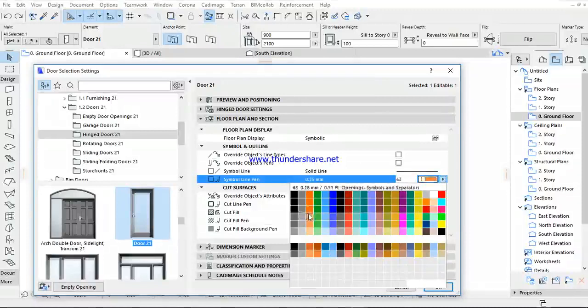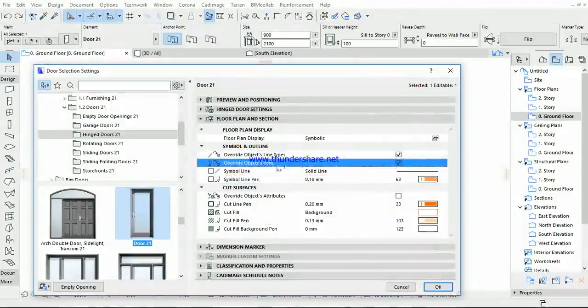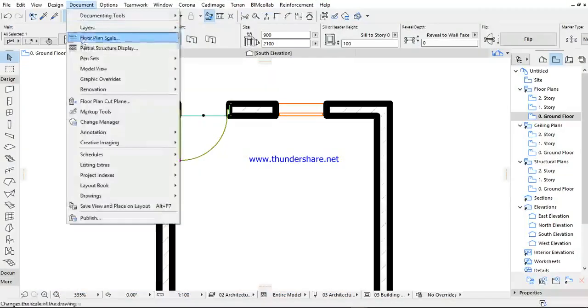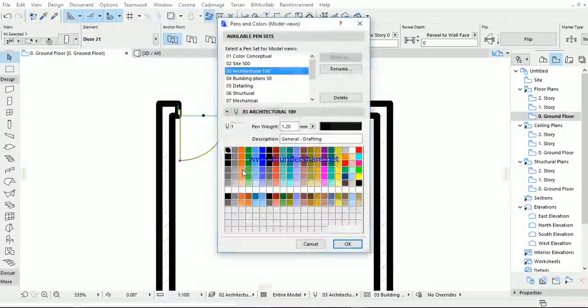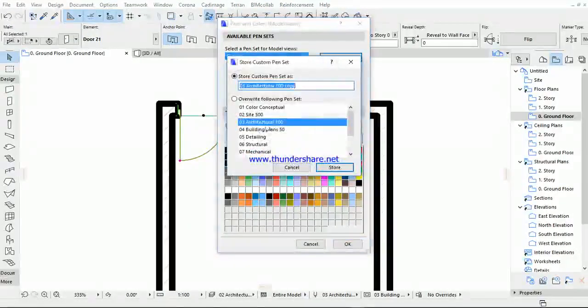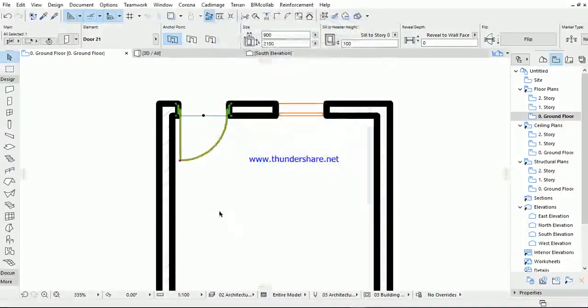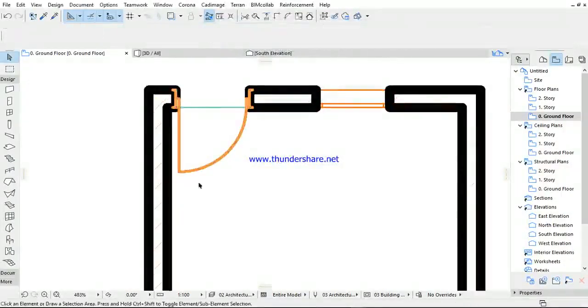But before you override your door pen, you need to come here and click these boxes, Override, because if you don't click it, whatever pen settings you give to it can never be effective on the door. So you click Override, then click OK, then you come to your pen set and check it. This is 63. I want to make it 40. Let's say 40. Then once it's on 40, you click Override, you click Store As, come back to Architectural 100, you click on it, then you click Override before you click OK, and you see the door pen has changed.